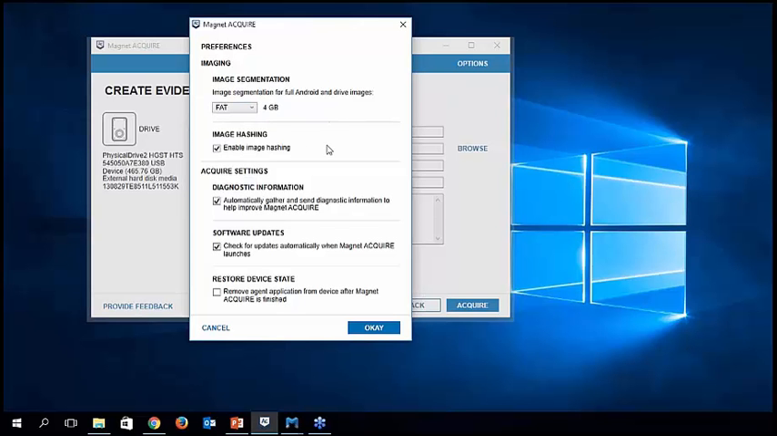Image hashing is optional. It's on by default. This basically just means it's going to give you hashing results. At the end of it, it'll go through and hash and compare the hashes of the original evidence and your image just to ensure that they match up. But that is optional if you want to turn that off and do your own hashing separately from that. That's certainly available.